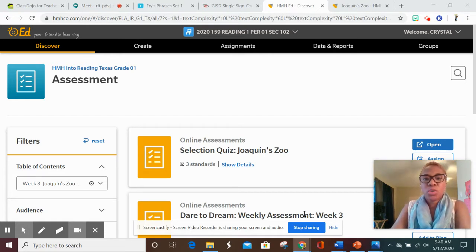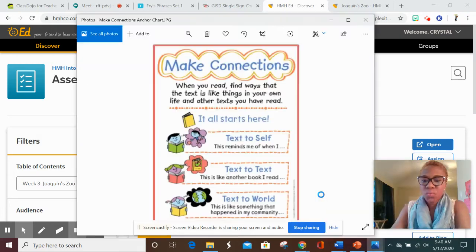We're going to be reading a story called Joaquin's Zoo. We're going to look at making connections. This is the question that I would always ask you guys when we were doing our DRA. Can you make any connections? So let's look at our anchor chart. When you read, find ways that the text is like things in your own life and other texts you have read. Okay, it all starts here.